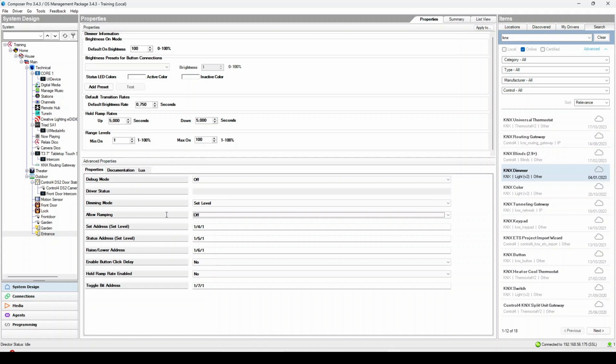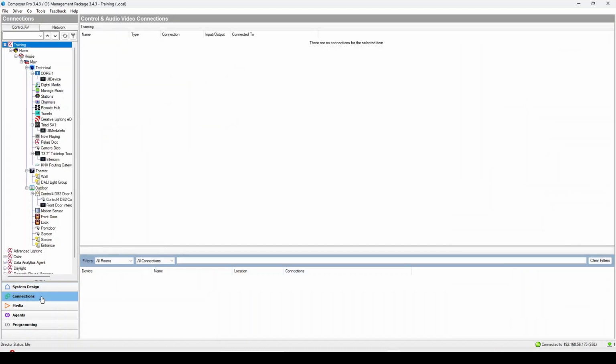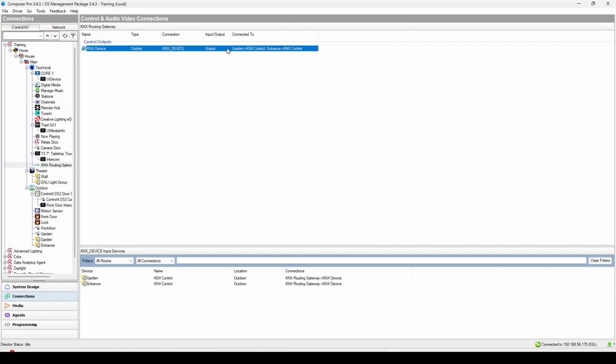If you encounter problems after changing your gateway driver, or if you have installed the gateway driver after your lamp drivers, go to the Connections section and click on your gateway driver. You will then need to make the connections to all your lamps.